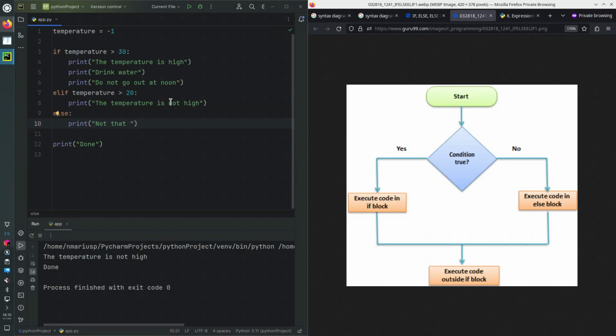The temperature is great. Okay, the temperature is not that great. -1 is below freezing in degrees Celsius. So the temperature is not that great.